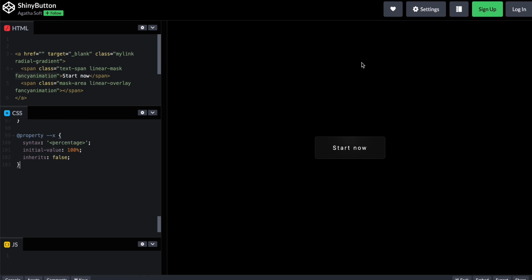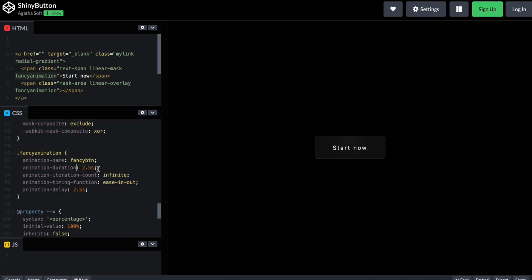so you can imagine what other use cases you can do with it. Alright, now that we have declared this x variable, we need a way to modify it, and this is done with an animation. So this keyframe animation starts from 0% with an initial value of 100%, and at the end of the animation it ends at -100%. The whole animation takes 2.5 seconds, as we have declared previously in the CSS class fancy animation. You can see just above.